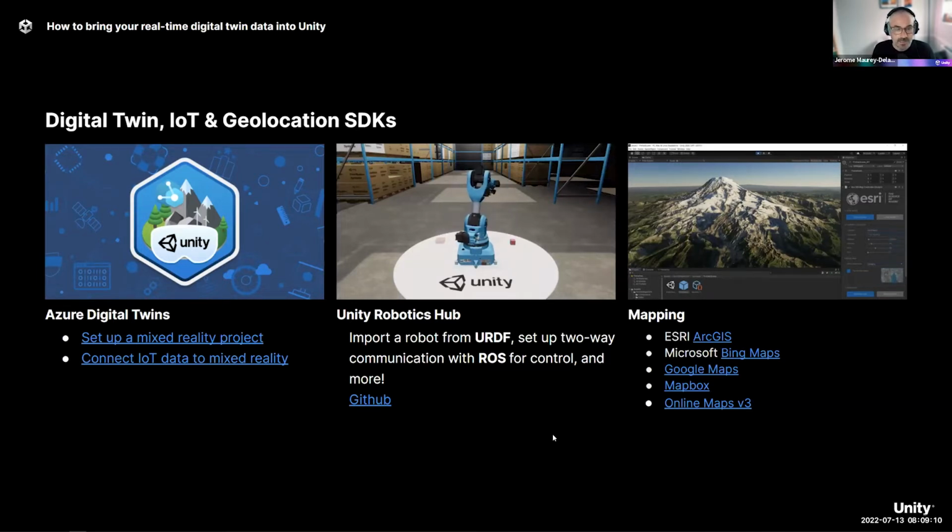And then finally, we have mapping. A lot of the digital twin is geolocated, right? These assets or objects or products are in the physical world. They need to be visible on a mapping API, and thankfully most of the major mapping APIs have direct integrations inside Unity. So that's ArcGIS, for example, from Esri, Bing Maps for Microsoft, Google Maps and Mapbox have direct integration of their mapping. And then third-party solutions like Online Maps v3, which I haven't used personally, but has some really great reviews on the Asset Store, and it's a really nice library to check out.